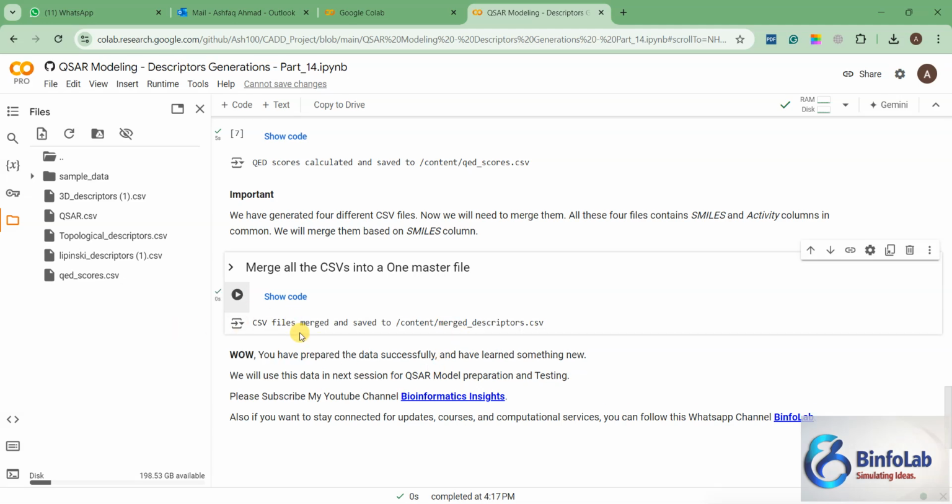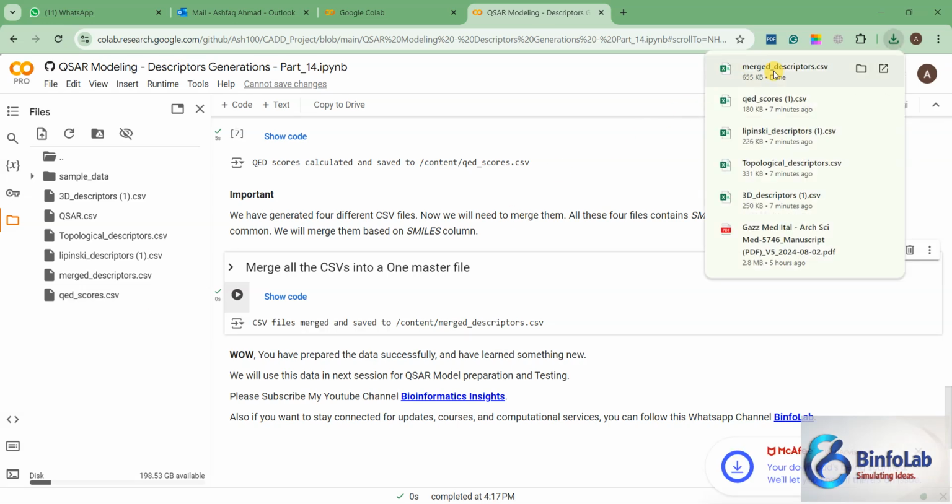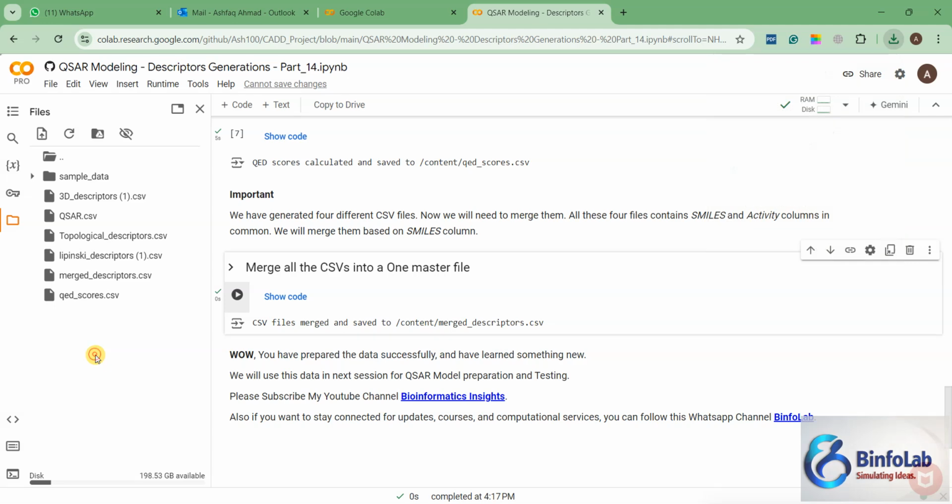Now it says CSV files merged and saved to content. This is the content directory, and the file name will be merge descriptors.csv. You cannot see it here, just click refresh here. Now download this file, merge descriptors.csv. So we will use this file. Okay, let me show you.